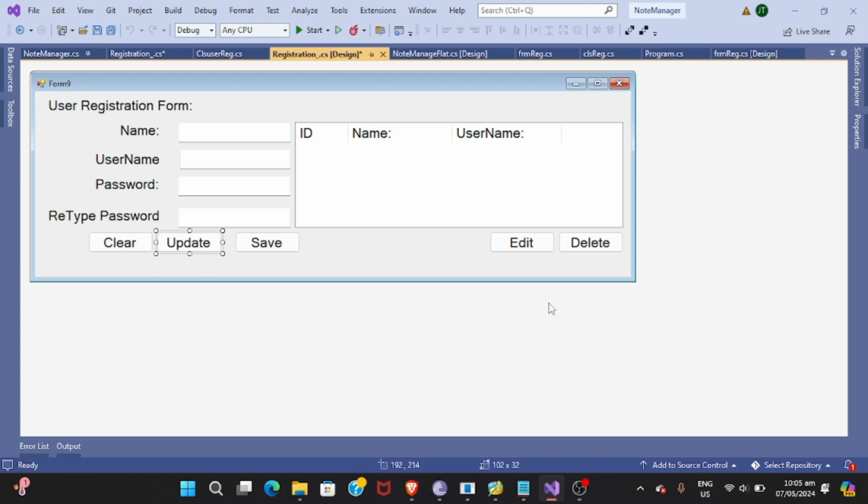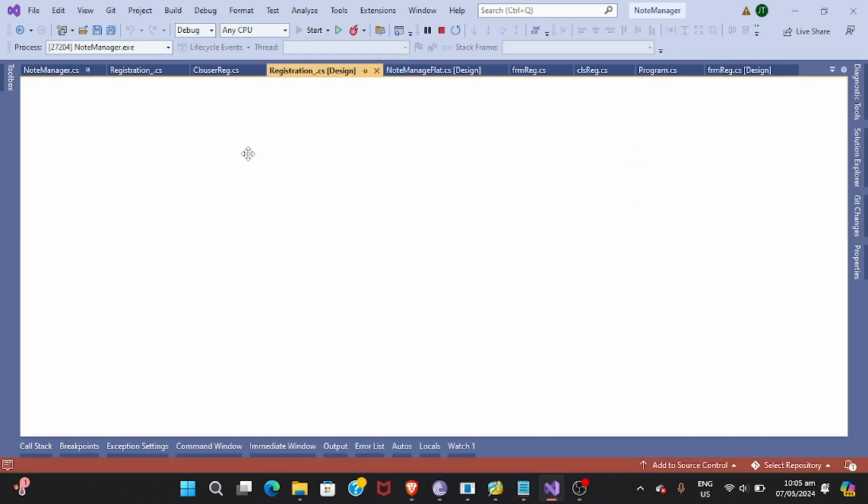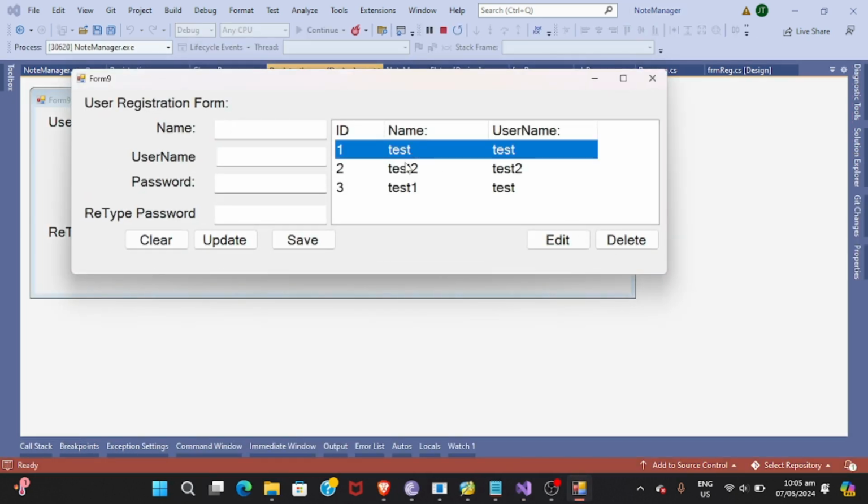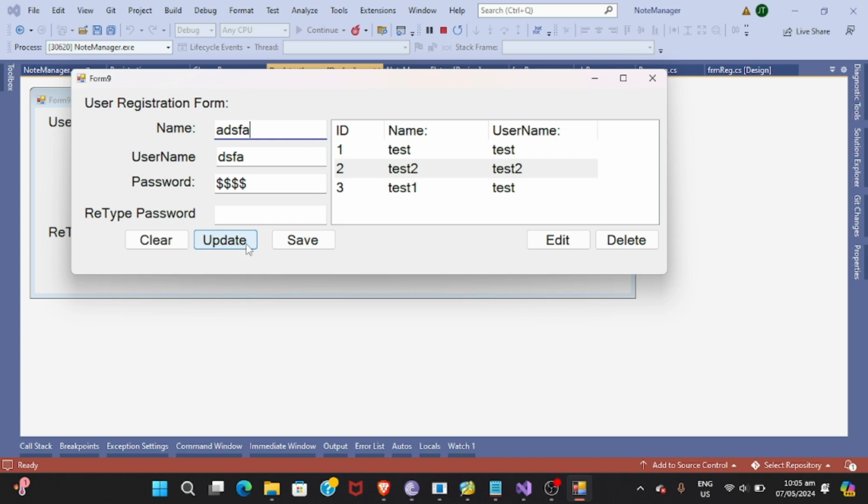So how do we do this one? If you observe the actual function that we are trying to do, is that we select an item, we edit it, then we type certain data and reflect the changes that we want. Press update.